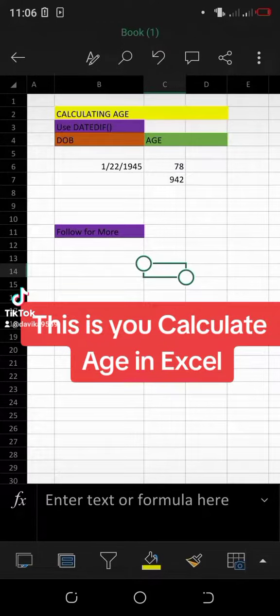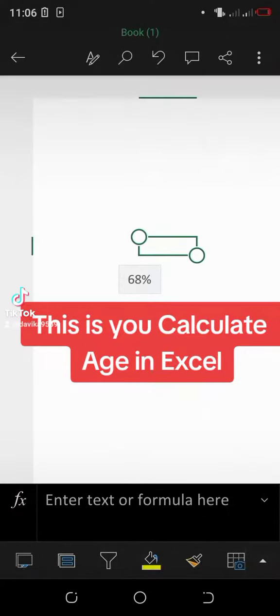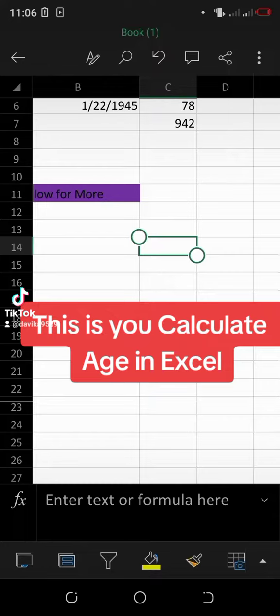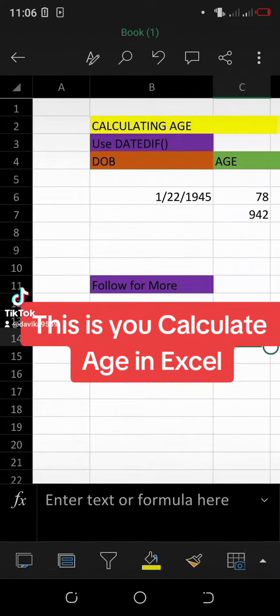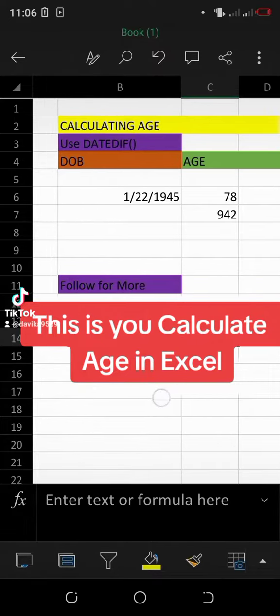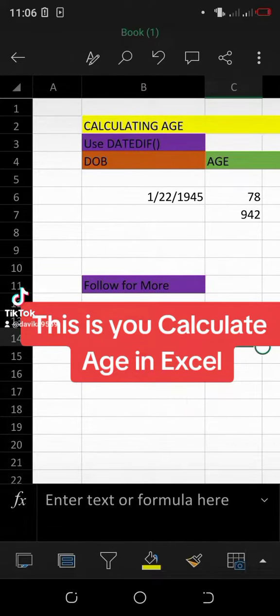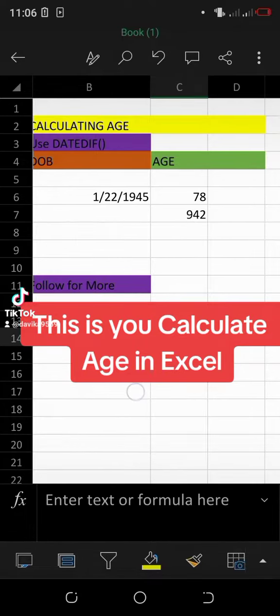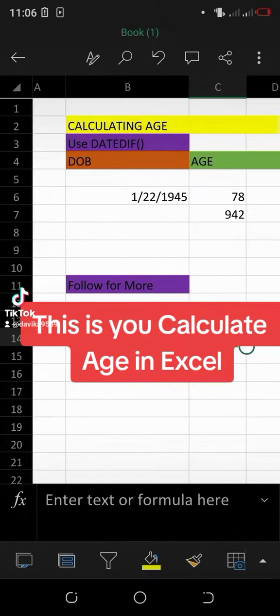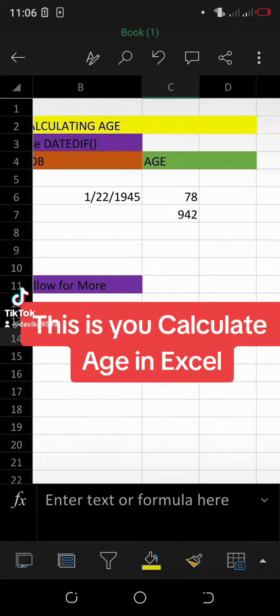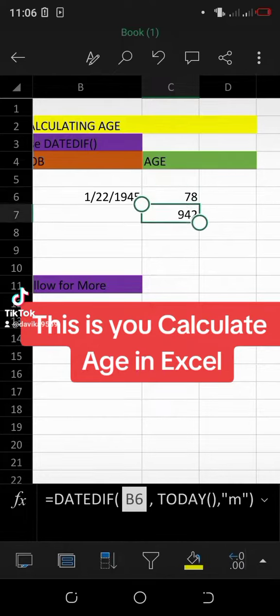This is how to calculate age in Excel. Calculating your age, or the range of your data, is made very easy using Excel. Here we use the DATEDIF function. You have the date of birth for your data or your client, then you need to calculate the date. So you can calculate the range of this in years or in the number of months.